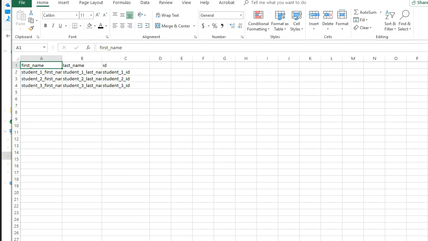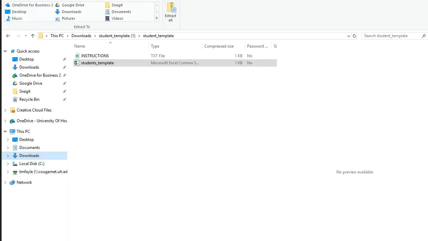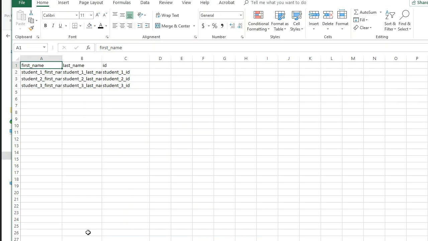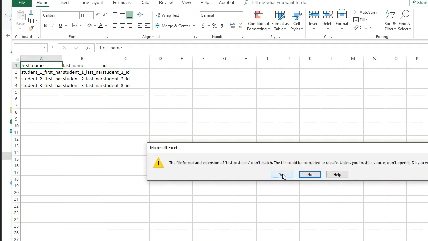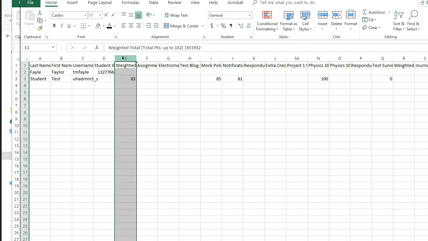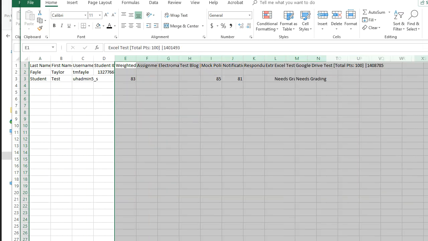So I'm going to hop back over to my Explorer and also select the roster that I just downloaded. It's test roster. Okay, so basically I don't want anything to the right of the student ID, so I can just delete all of that.